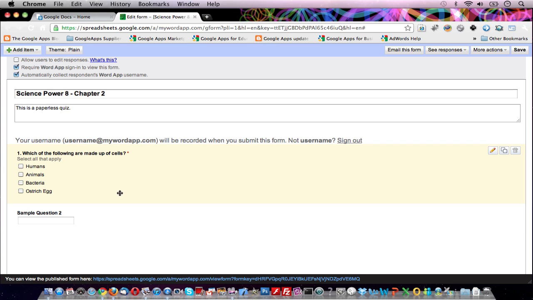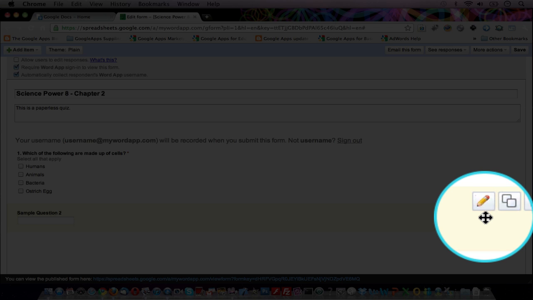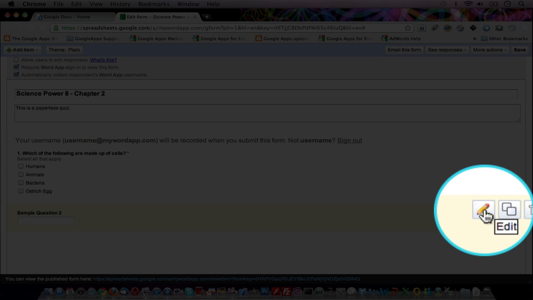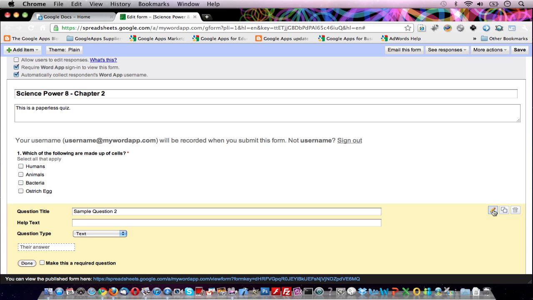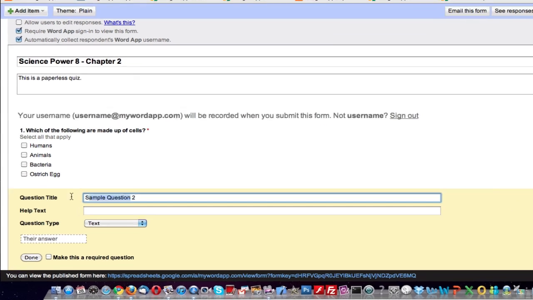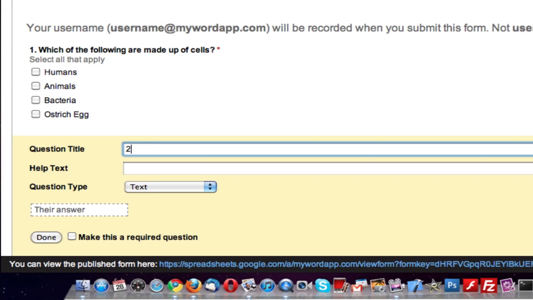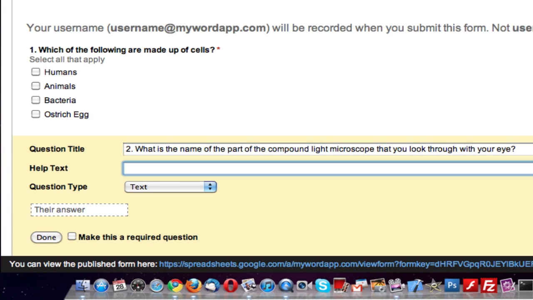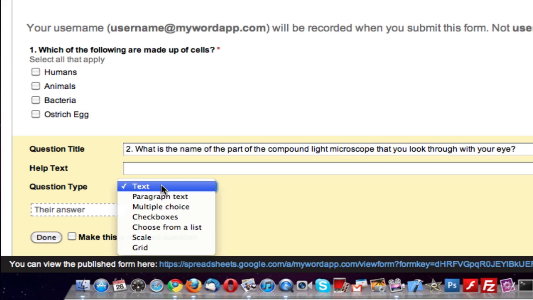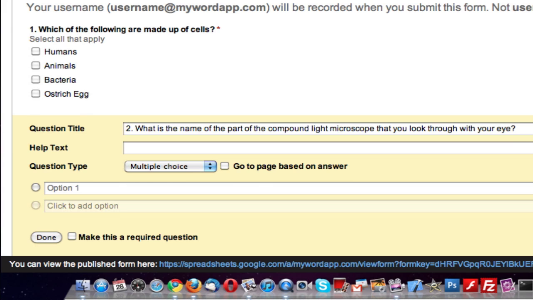Now, mouse over sample question number two. On the right-hand side, you'll see three icons. Click on the pencil icon to edit this blank question. Type in the question title. We can skip the help text. For question type, select multiple choice. And I'll enter four possible options.